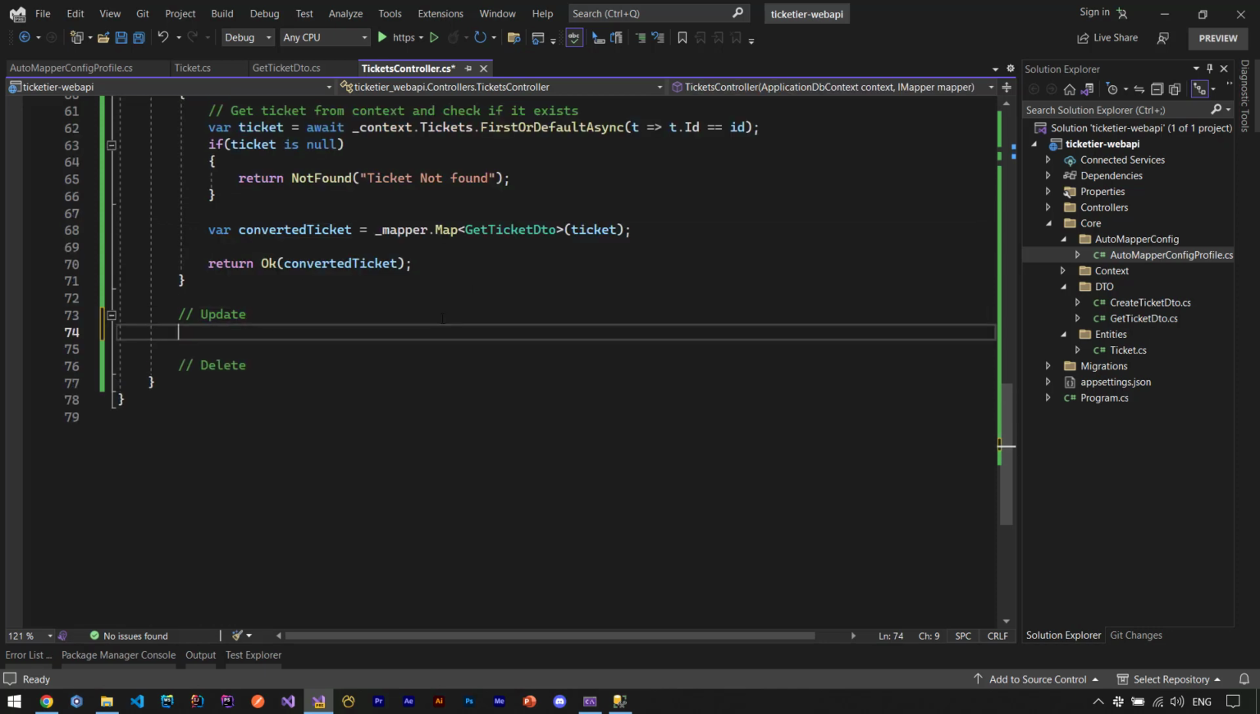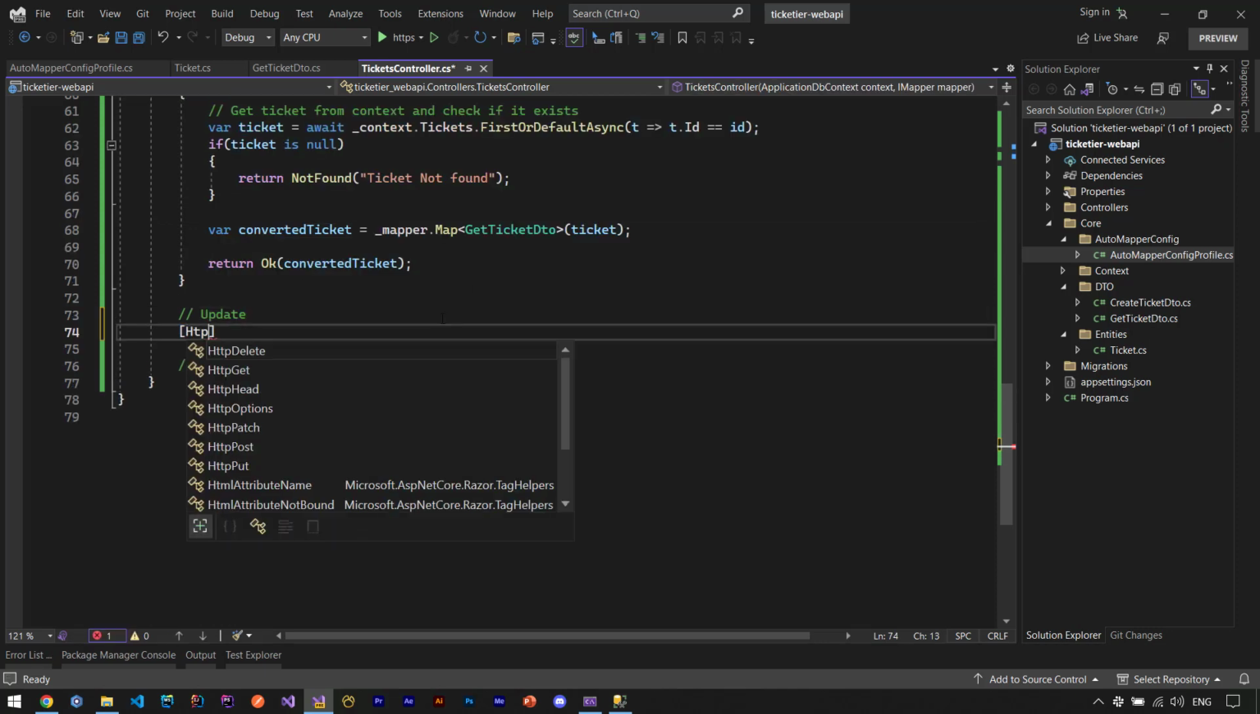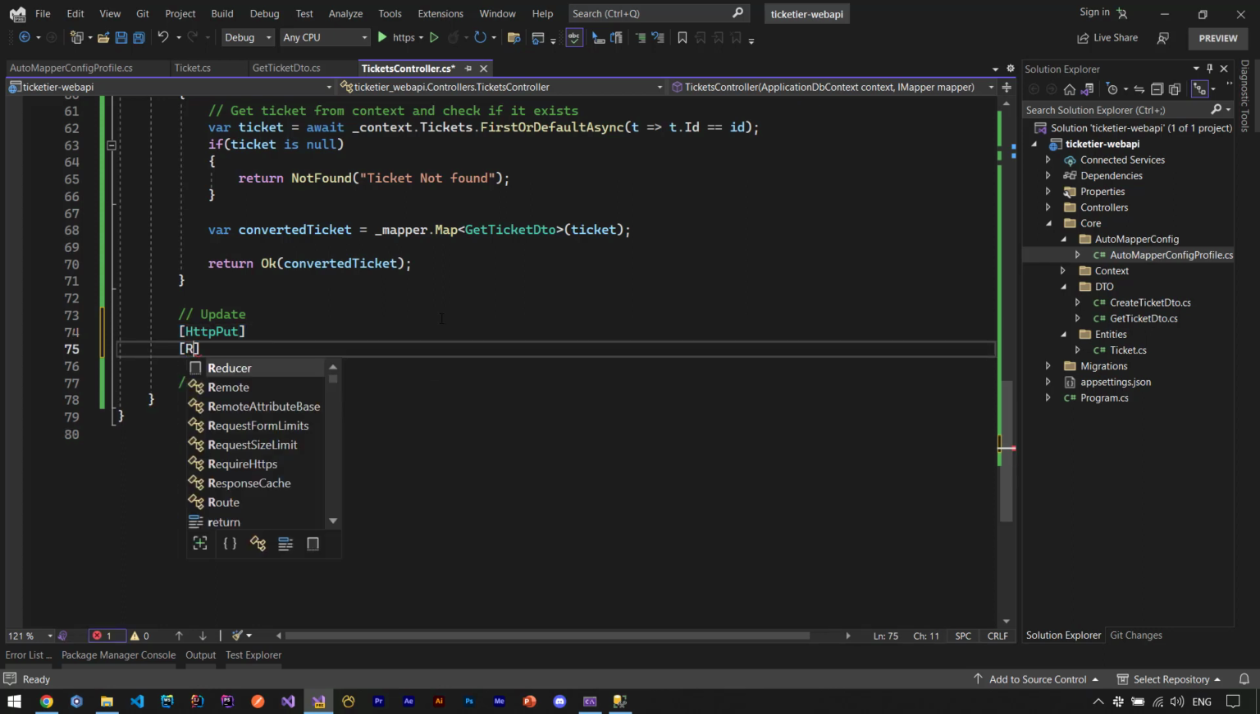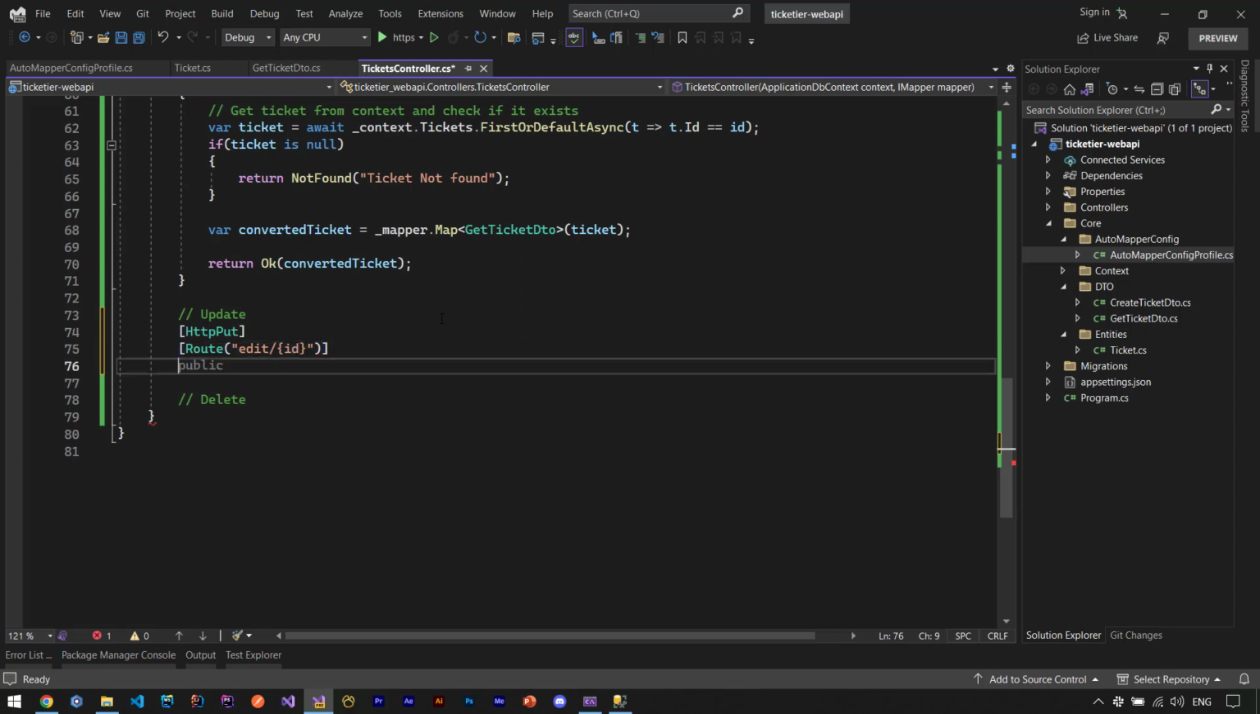In order to implement my update, I can use HttpPut, but if you are updating just one field or two fields, you can use HttpPatch. So here we also need another route. We use a route of edit slash my ID. So my route will be edit slash ID of my ticket.